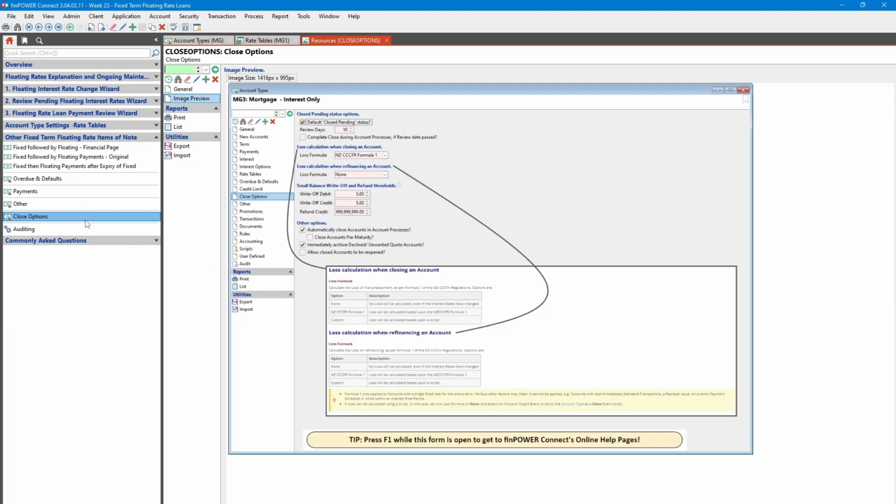And the close options page. This is where you can set whether they have a closed pending status or whether they go straight to being permanently closed, and the loss formulas where you can set custom for more complex methods, and whether a closed account can be reopened or not. That one trips people up all the time.